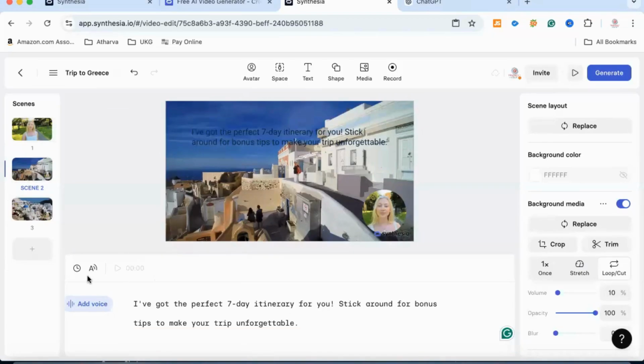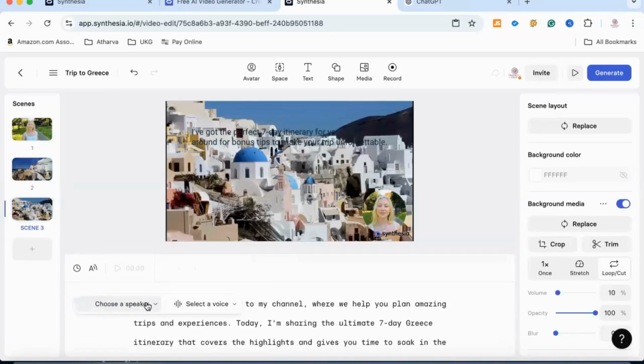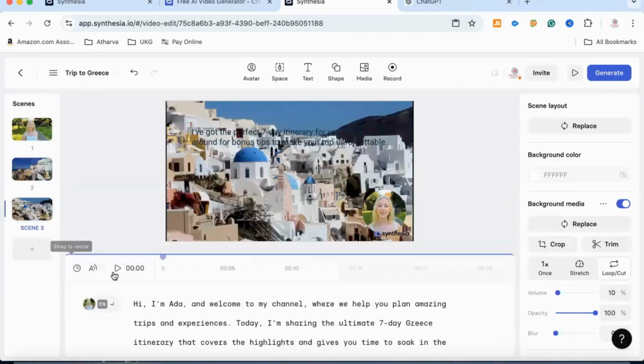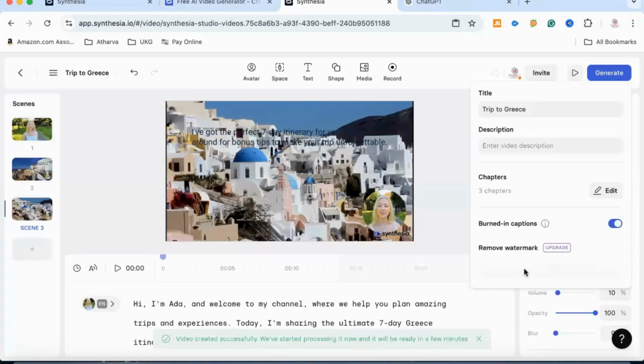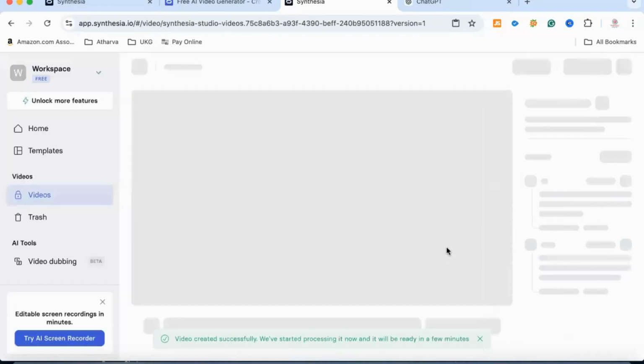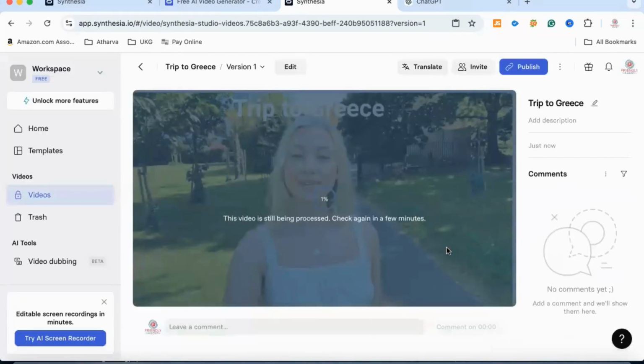Okay, so for this scene also we need to add a voice. Let's add voice, choose speaker, same, and then Natural 2 is done. For each scene, you need to select a speaker and voice. Great. Now let's hit generate. I hope we have fixed everything. Great. Now it's generating. It'll take a few minutes to generate.